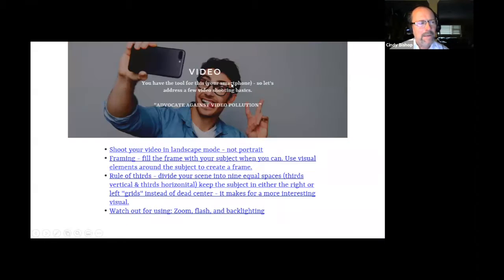All right, the next one, let's look at video. You have the tool that's the most important one for this, your smartphone. Okay, so let's address some of these video shooting basics that I talked about earlier. Again, be an advocate against video pollution. Put out good, high quality videos, you guys. It's going to move your business.